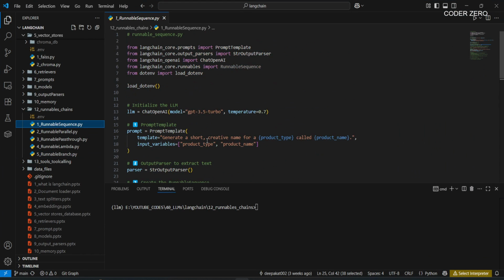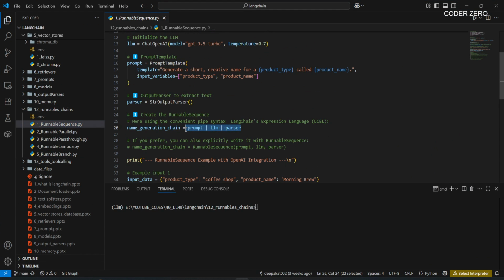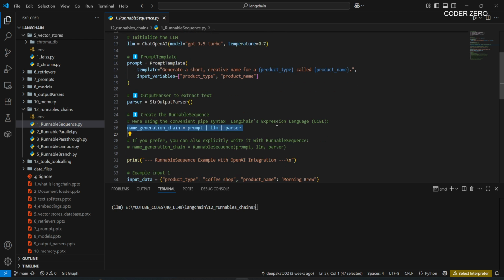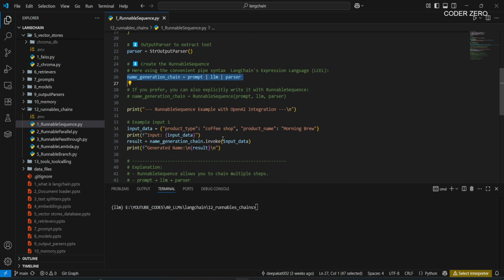Now if we check the code, here you can see this is our chain. This is the prompt, this is the LLM, and this is the parser. Here this is our prompt: generate a short creative name for a product type called product name, right? So we have two inputs, and we are giving these two inputs to our chain. Here we are describing the chain, and here we are invoking the chain.